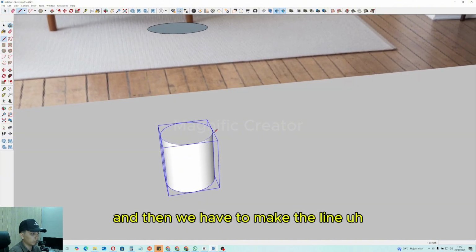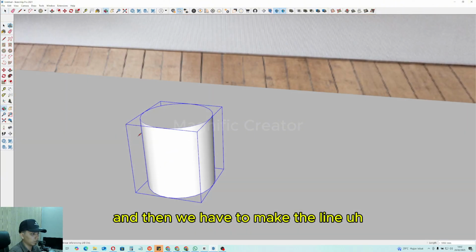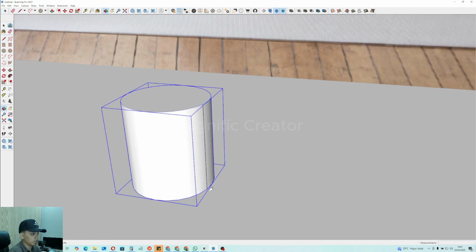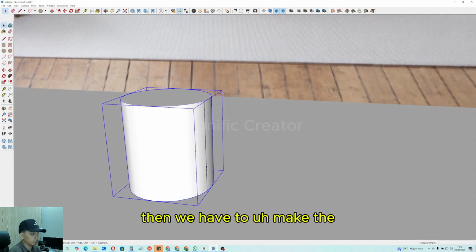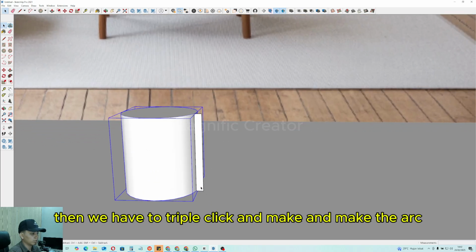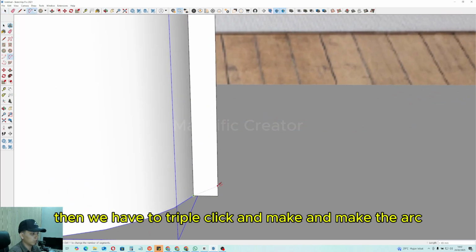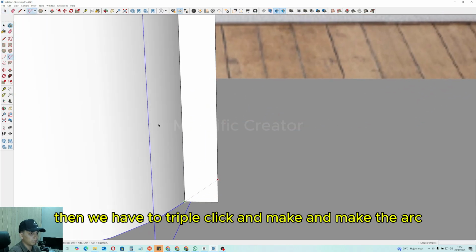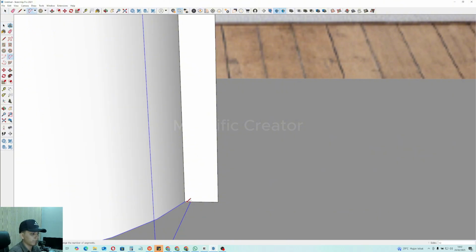Okay, and then we have to make the line. We have to make the line right there. Then we have to make another line, this one. Then we have to triple click and make the arc, 2-point arc.